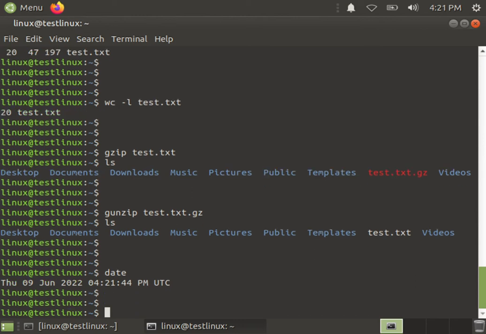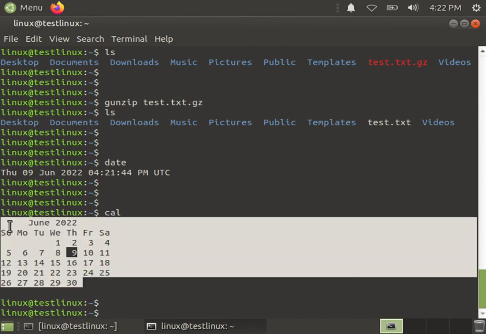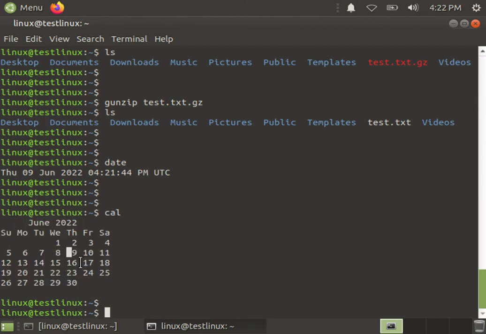Now suppose if I want to check the calendar, I can give cal command and it will show me the current calendar month, which is June 2022, and today's date is the 9th June, right?